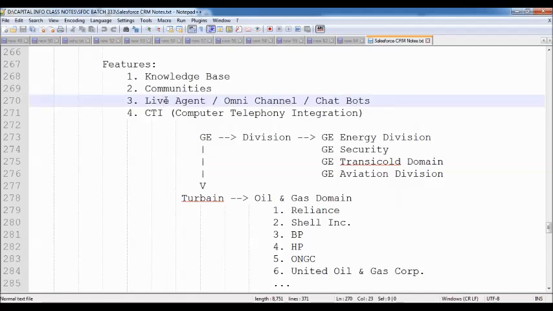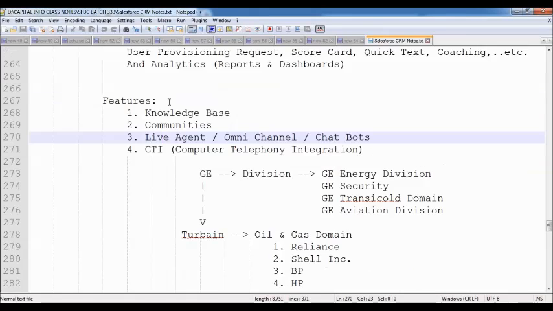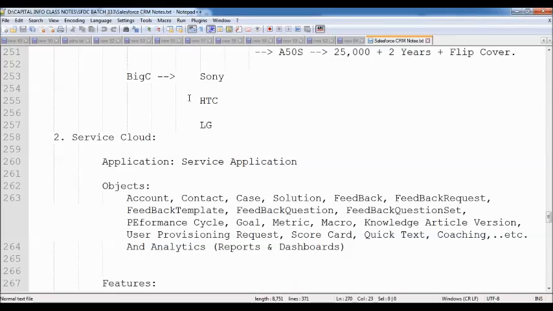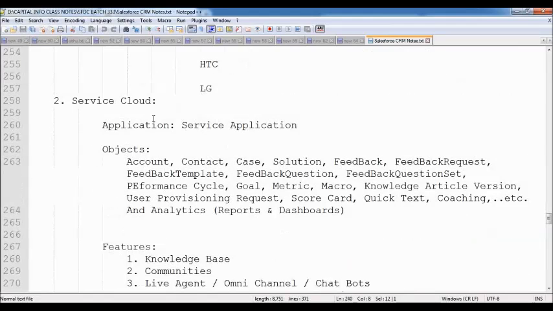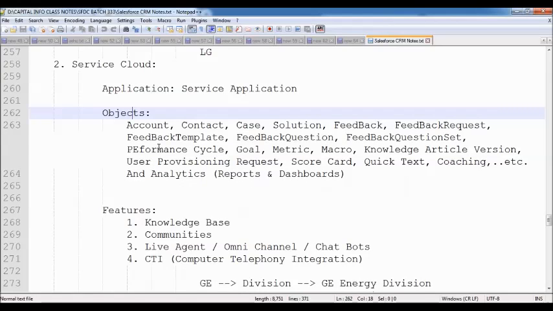We have discussed the various cloud services offered by Salesforce. As part of cloud services, we have discussed the Sales Cloud and the Service Cloud. And as part of Service Cloud, we have discussed what exactly the Service Cloud features are and what is the use, and how can we automate the service processes by using the service applications, and what are the various subjects that we are using as part of the service application.